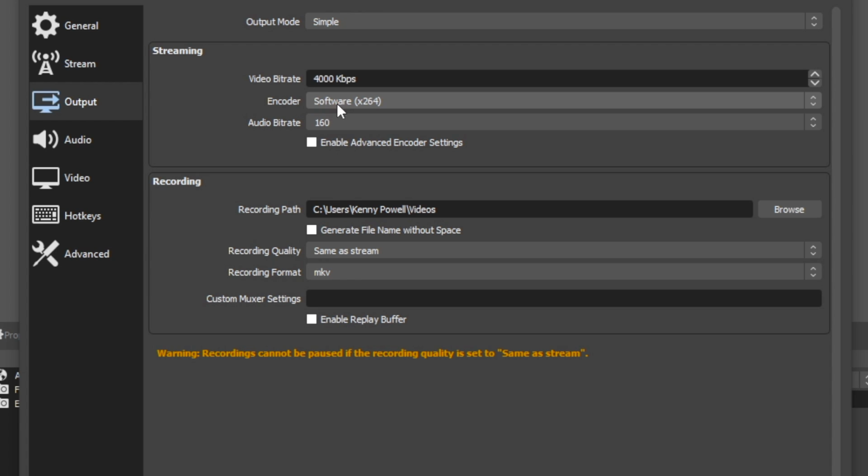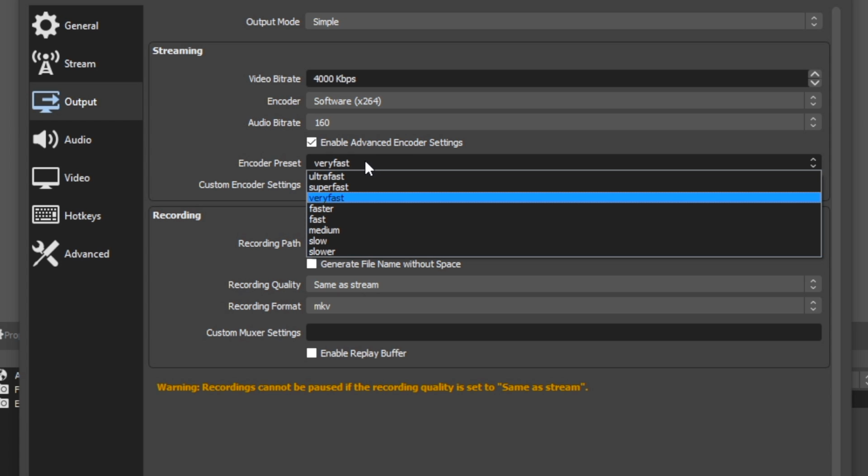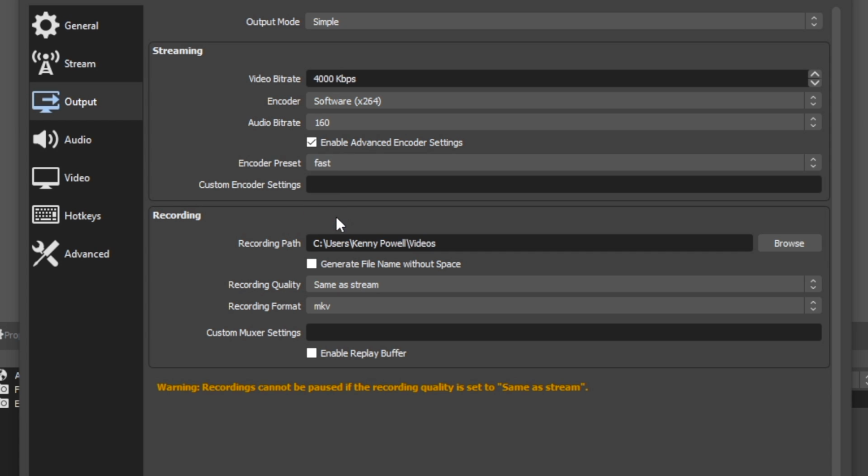For those of you guys that have a really good processor, you can go and enable advanced encoder settings and then select this drop down, and then you can do a fast, or even medium speed for your encoding, which will have the quality looking really good, but your processor has to be good to do that.